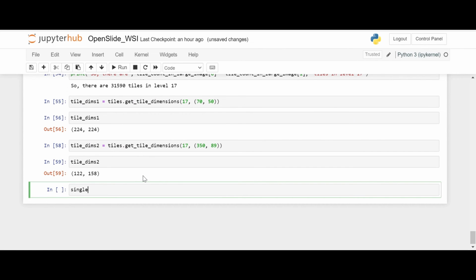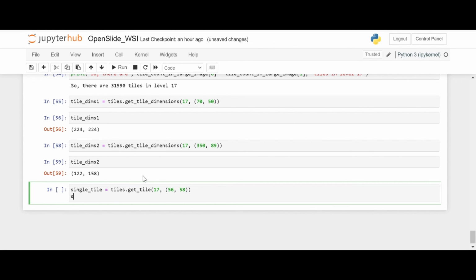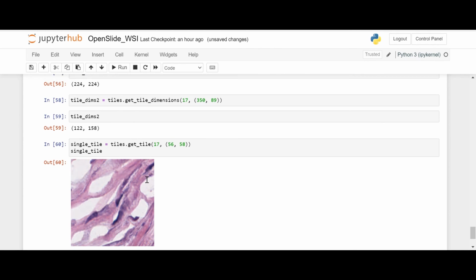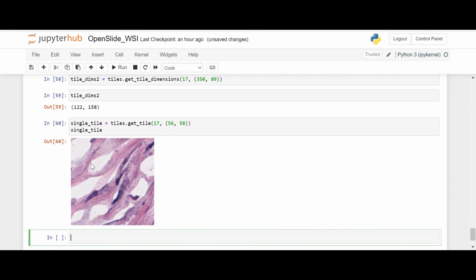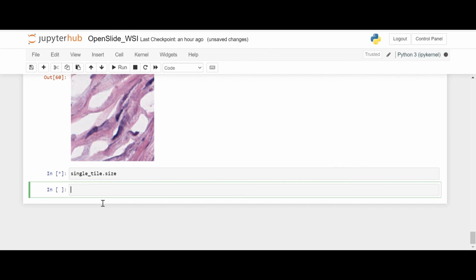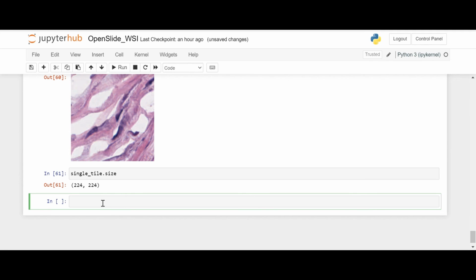Okay, now let's access a single tile. Tiles dot get tile. Let's say 56, 58 position. This is single tile. So within this position the tile looks like this. We can obviously check the size. So size is 224 by 224.